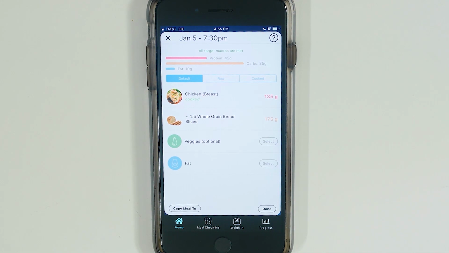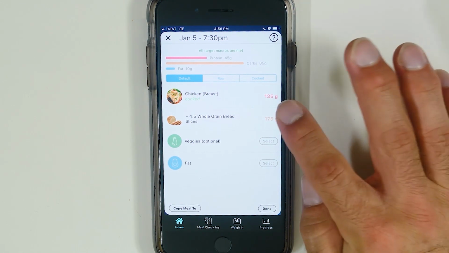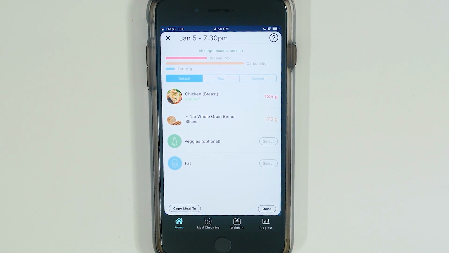So what I would recommend is going through and picking the foods you like, probably making a habit to start out with the protein and going down the list. Once you've picked all the foods, sometimes some foods won't be available. Why? Because they don't meet the macros. What if you really want to eat them?